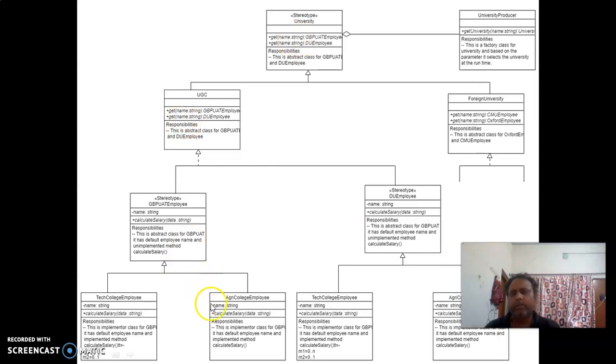So here, exactly what we are doing is, I am working with one university, that is G.B. Pant University of Agriculture and Technology. So I am an employee of that university, but I am working for one college of this university, that is Technology College.